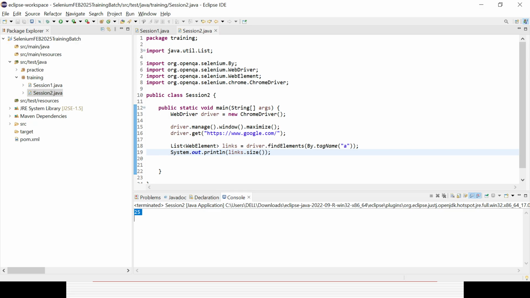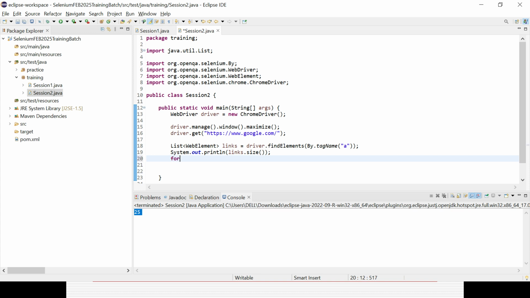My next question is that I want to print all the names of whatever links are coming. So you need to use a for loop. Right now no need to worry about that. From session 3, Java will be covered, so you will get more idea once Java is covered. So you need to use a for loop, so that is the syntax. You will be learning everything from scratch in the Java session.